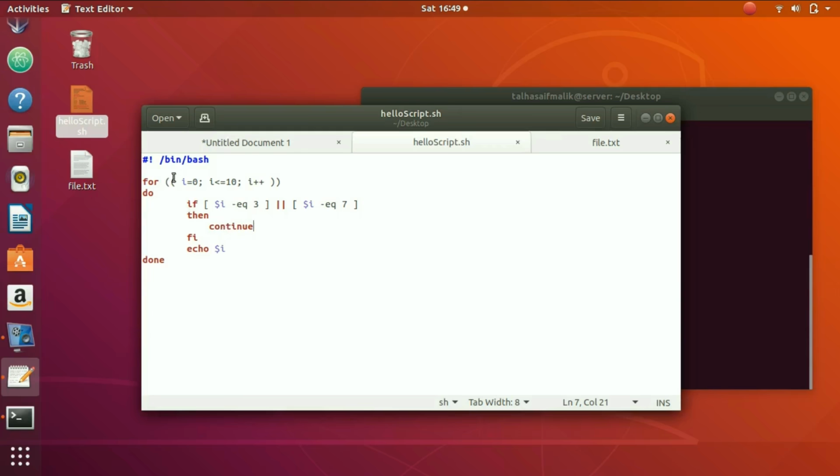So when the value becomes 3, it would go back here, and similarly when the value becomes 7, it would go back here again, after executing the continue statement. For all other values, for example 0, 1, 2, 4, 5, 6 and 8, 9, 10, the if condition would be false, so it would not execute the continue statement, so it would echo all of them. Okay, so I hope you've got the point.